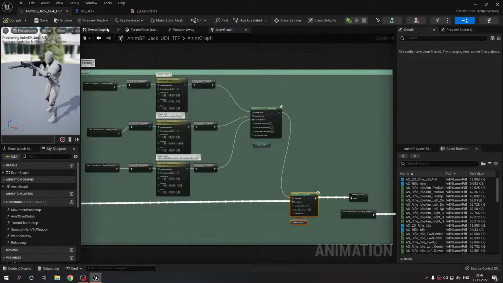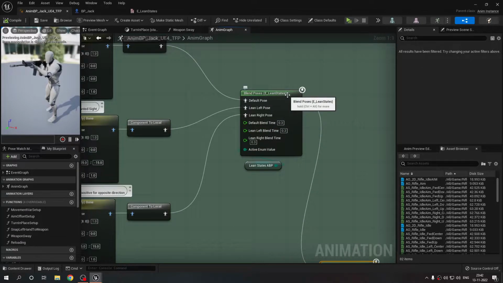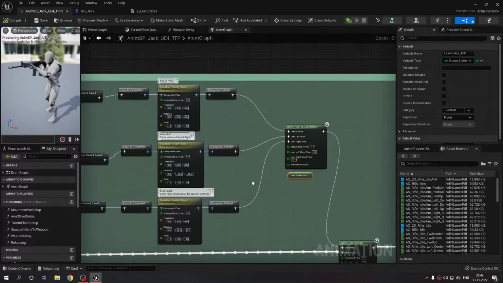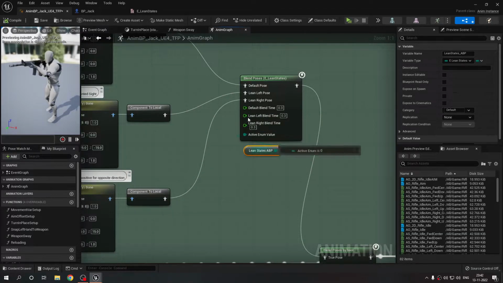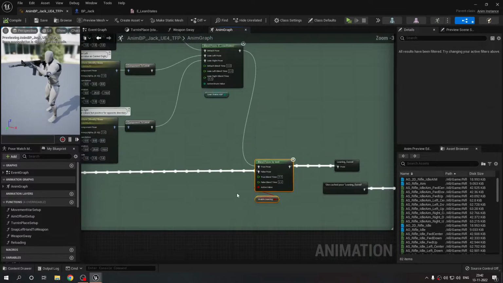And the other variable, this lean states, what I'm doing is running a blend poses by enum using the e lean states, using this enum as the switch on it, and it is doing default, lean left and lean right. Basically, whatever values this enum will have, these poses will appear accordingly. If I add more poses in this enum, there will be more poses here, simple as that. You can hook this up and it will run accordingly. Whenever you change that variable, the pose is changed respectively.